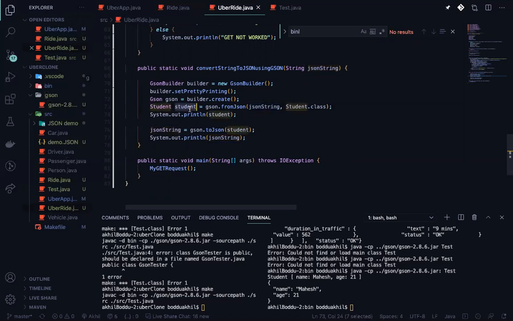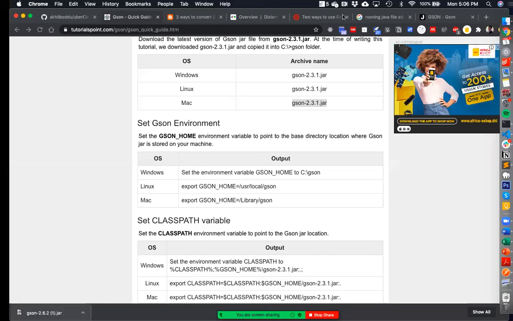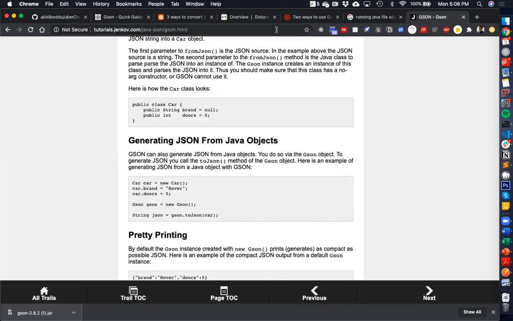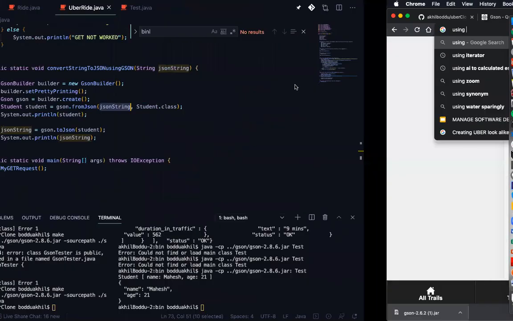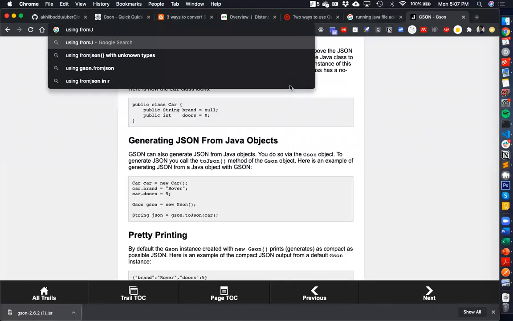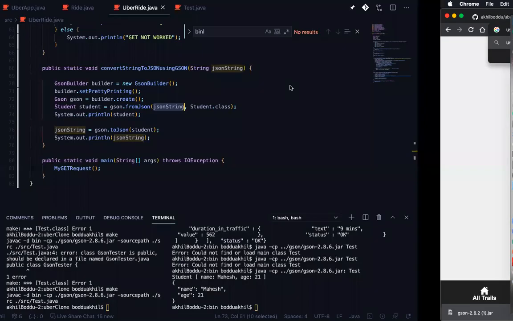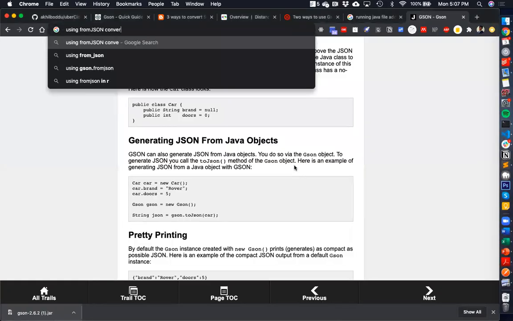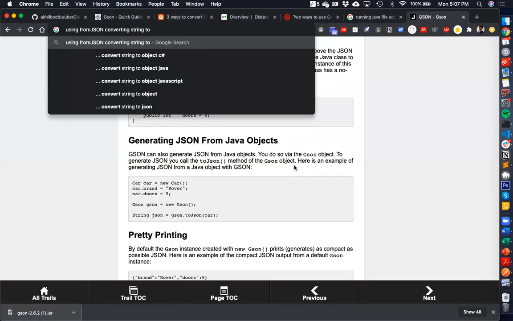But we don't really have a student class. What we need to do is convert this JSON string into something more like a JSON object. So we just need to Google a little bit, guys. Using, what is this? From JSON. Converting string to JSON.